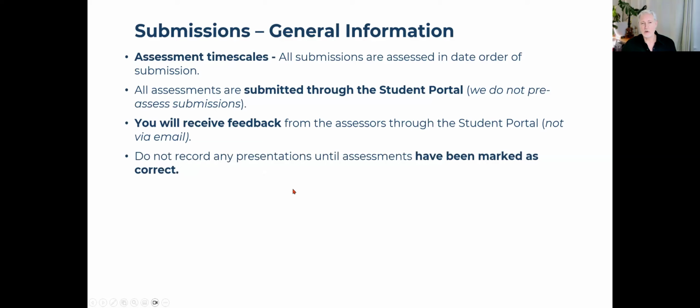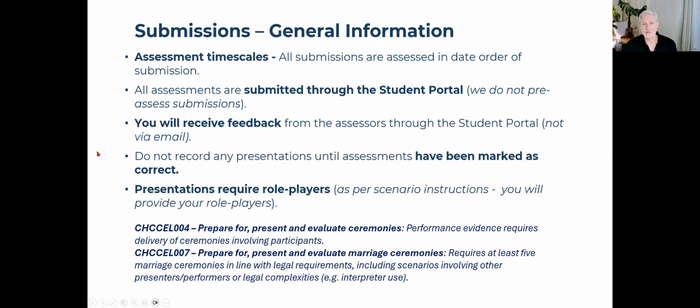Do not record any of your presentations until the assessments have been marked as correct. And your presentations do require role players. So as per the assessment instructions, you will need to provide your own role players. The maximum number you will need to assist you is 4, which means there's going to be 5 people within your presentations. And again, here are the 2 units of competency that explain the requirement for participants and role players.